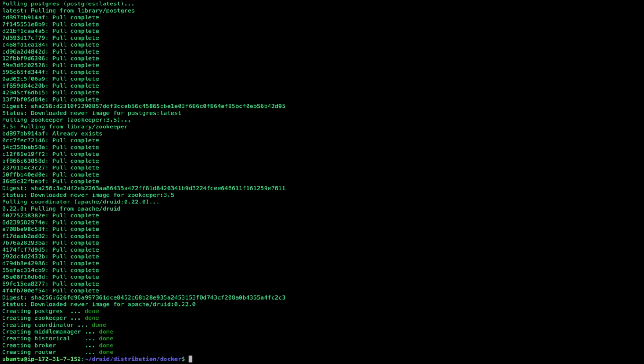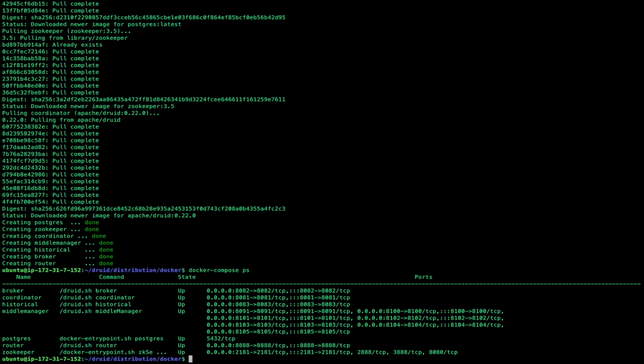Okay, great. Let's see the services here. With docker compose ps, yes, the services are up and running, and now we can open the dashboard of Druid. The dashboard is accessible on port 8888, which is hosted by the router container. So we have to go to this address.